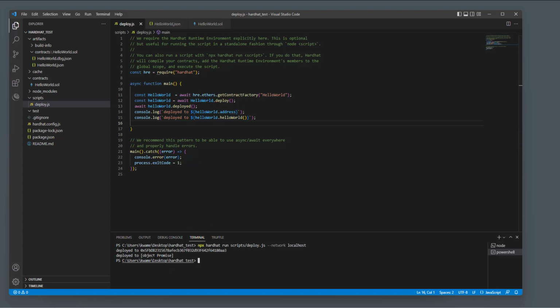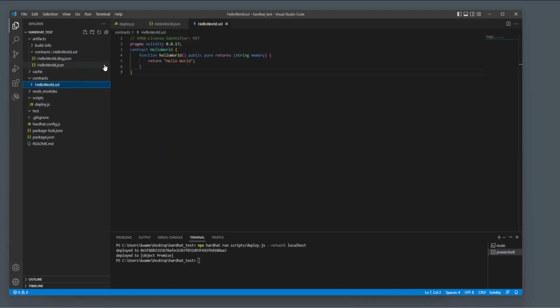Okay, so we have the address, and why isn't it displaying? Let's look at our contract. It's public, return, hello world. Okay.